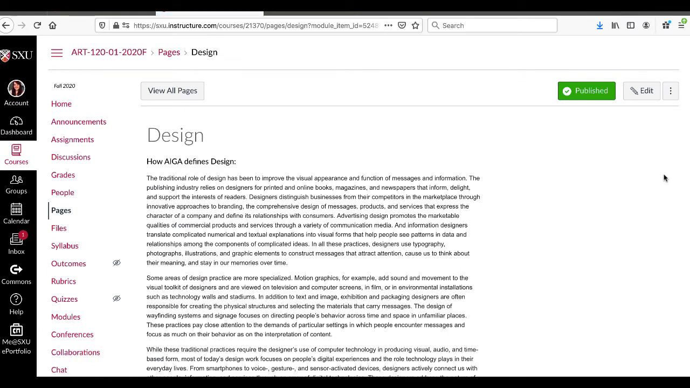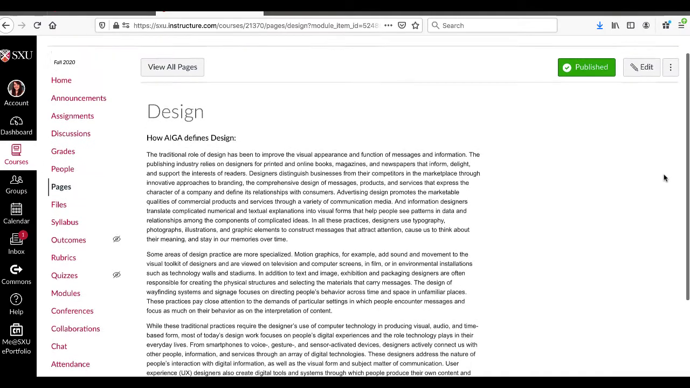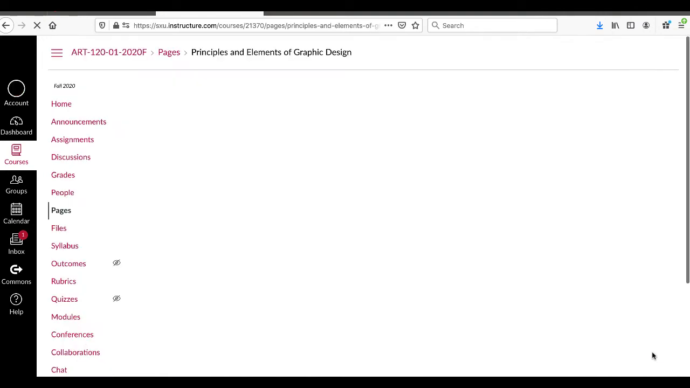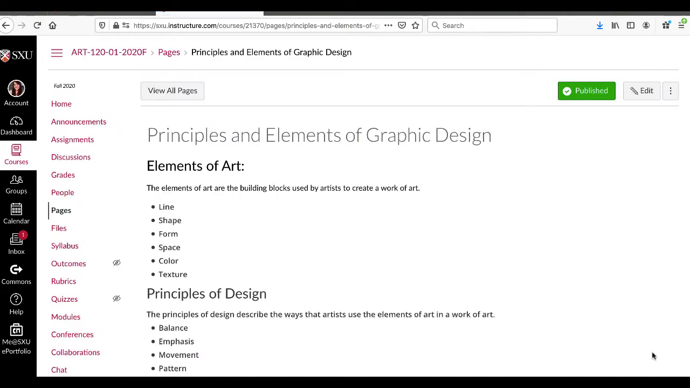Then I really like how AIGA defines design. So I want you to read through this, think about what you think of design, how they explain it, examples of graphic design, things that you see all around.